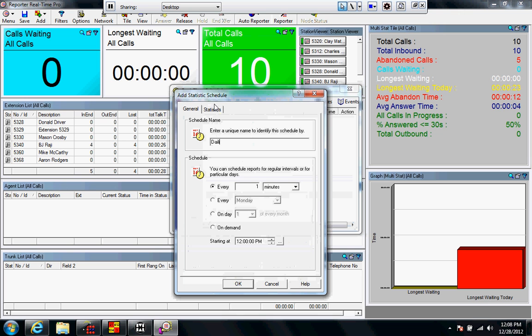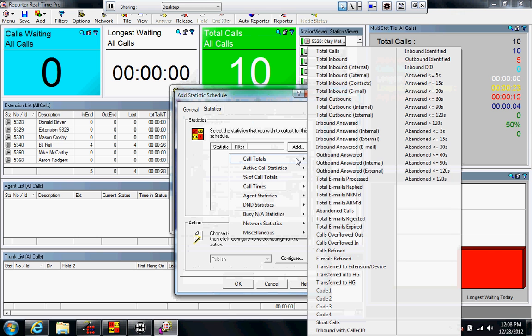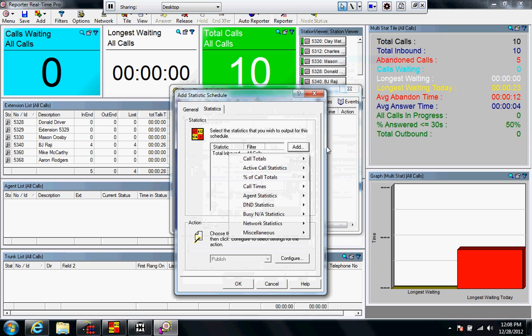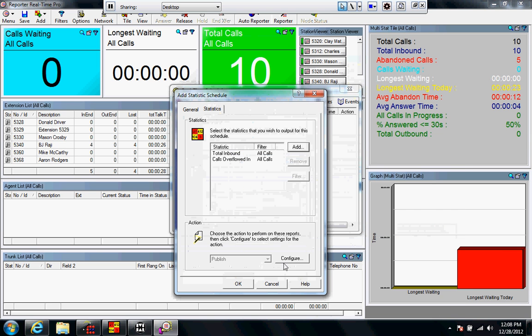I can have it email you every day, let's just choose every 1 day since it's the daily schedule. And then I can add different filters into this to have it automatically done. So I want to get some different information that's going to come in here, total inbound calls, for example. I want to also have calls overflowed inbound. And then I can configure how I want this to happen.